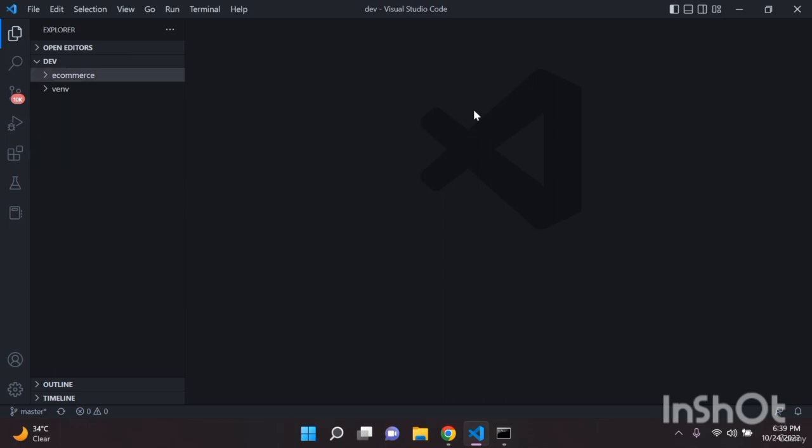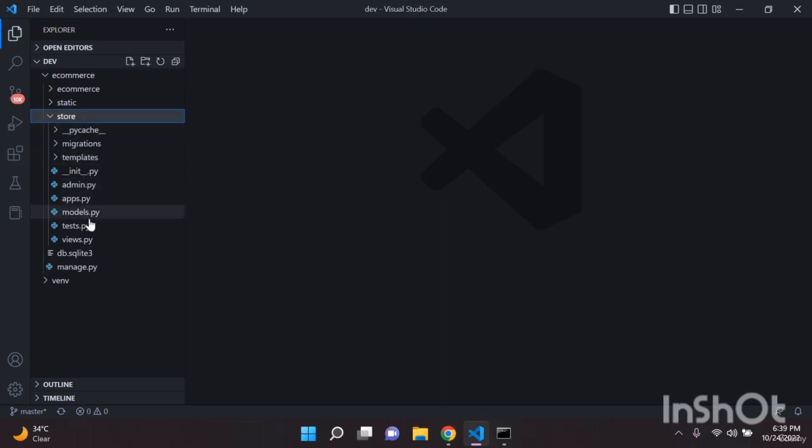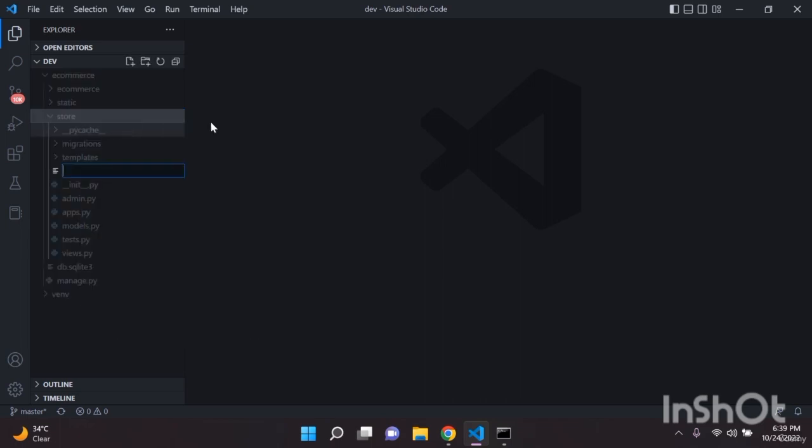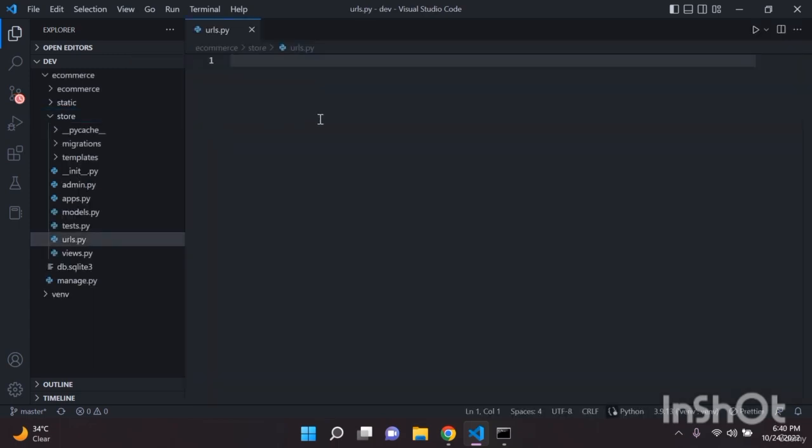All right, everyone, and welcome to the next hands-on activity where we will be learning how to configure our URL files and store view. So let's get started. First of all, you want to head over to your project, head over to your app. In this case, mine is called store. Then you want to go ahead and create a urls.py file in this app. So I'm going to right click on store, say new file. Here I'm going to say urls.py, like so.